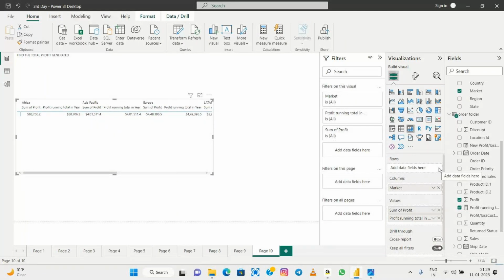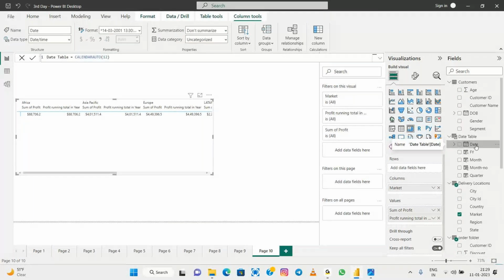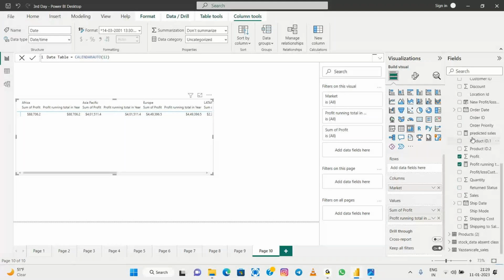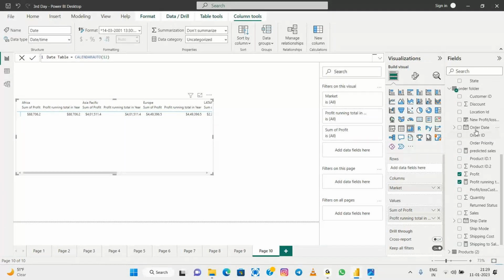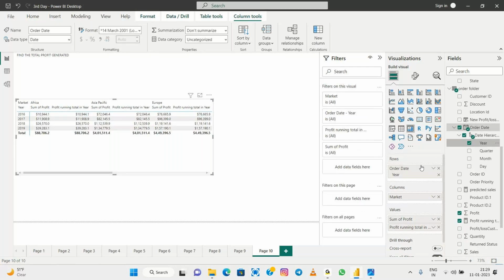Okay, now expand your order date in the orders table. It's in the orders table. Oh, order date. Expand it. Can you expand it? Again, expand the date hierarchy. And then year now, bring it to the rows. Yeah, bring it to the rows. Yeah, done. Okay, done.